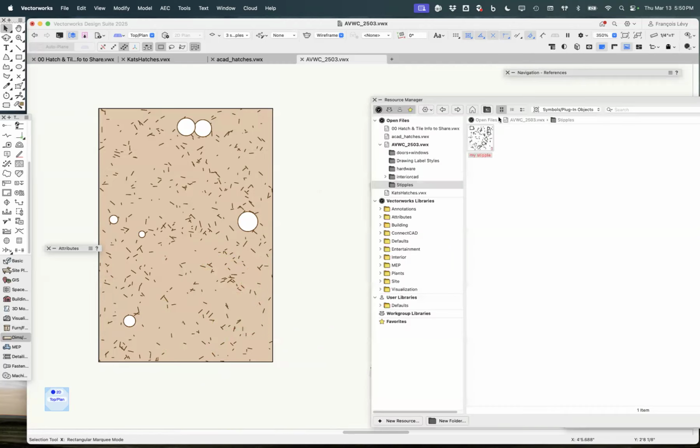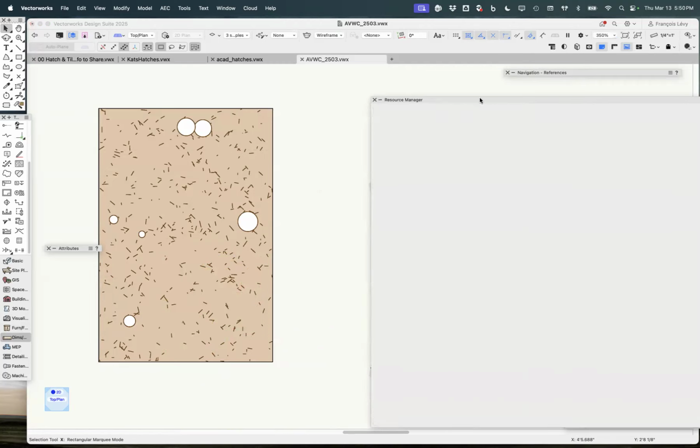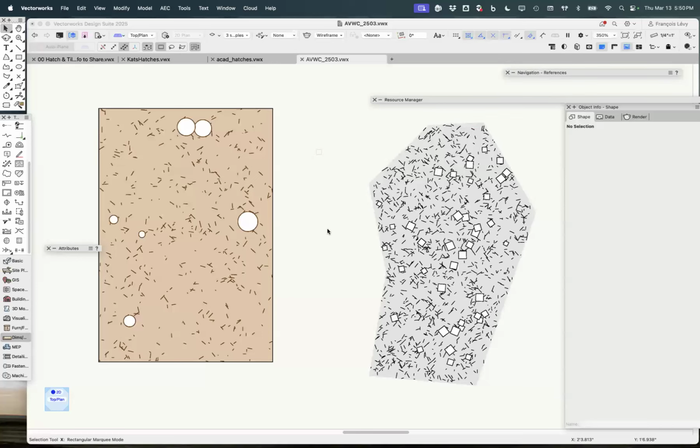So saving the stipple is a good way to kind of keep it around. Honestly, just using the eyedropper tool to pick them up and put them down is another great way to work with them.